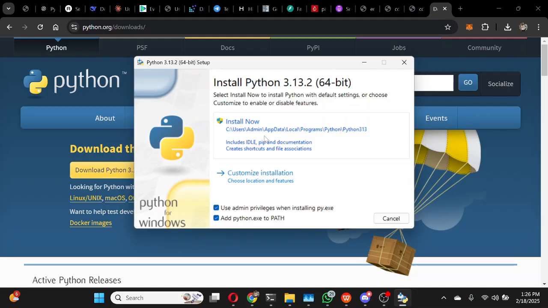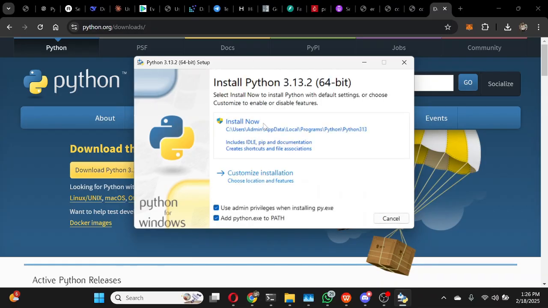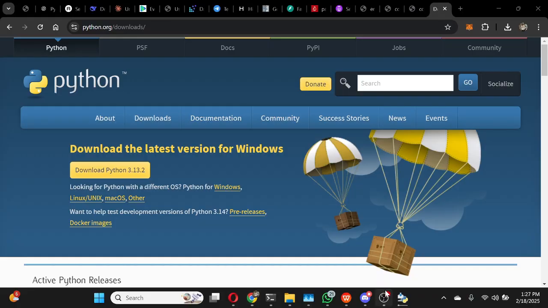Now, the next thing is we don't need to worry about custom installation as everything is already ticked. All you simply need to do next is hit install now. Once you click install now, it's going to ask you if you want to allow the installer to make a bunch of changes. You can just click yes. Once you do that, the installer is going to start installing Python for you on your computer.